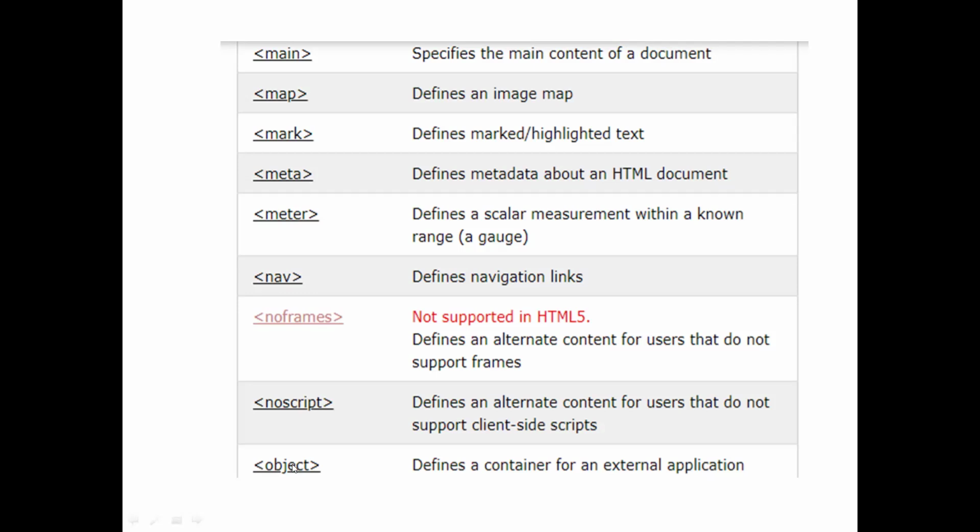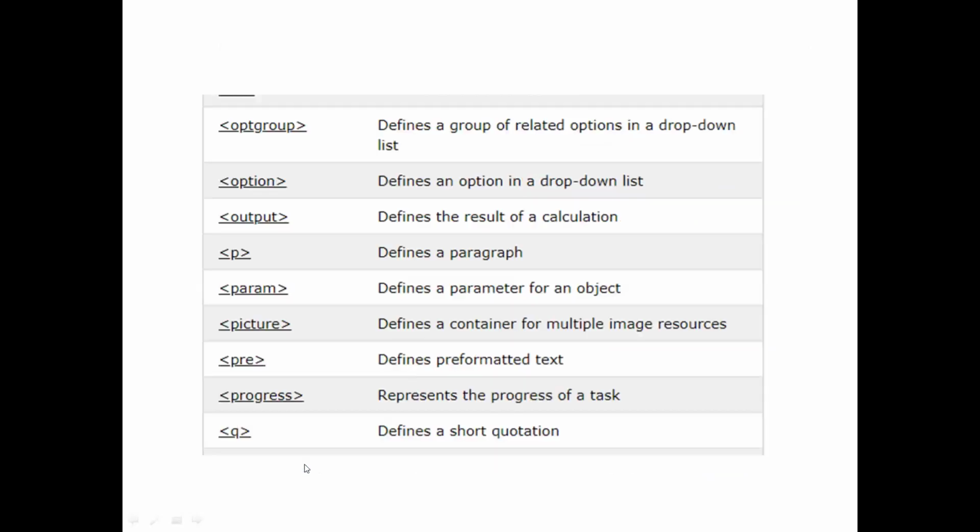And no script element. So this also defines an alternate content for users and do not support client-side scripts. And next element is object. This element defines a container for external application. Next one is opt group element. So this defines a group of related options in a drop-down list. Next one is option. So this also defines an option in a drop-down list.